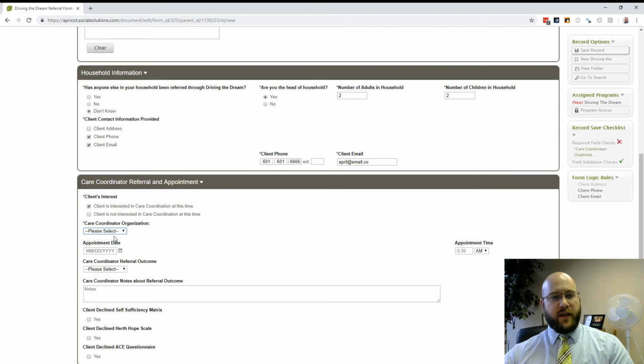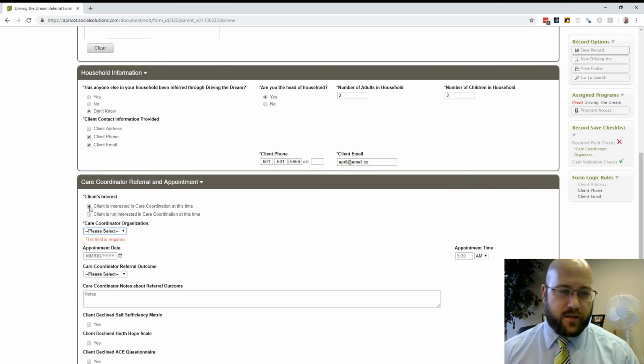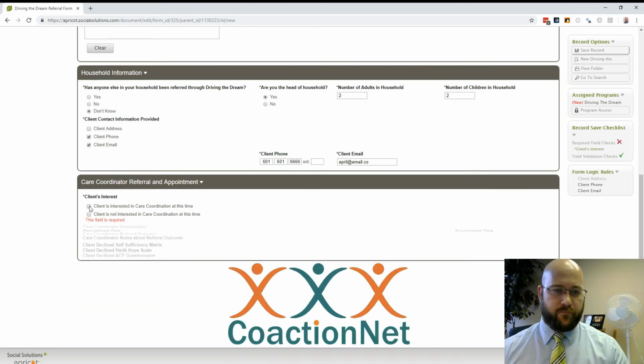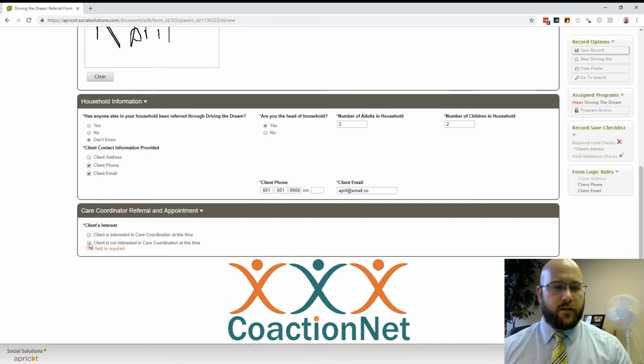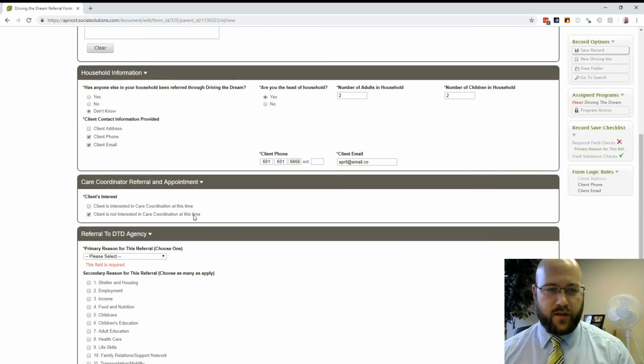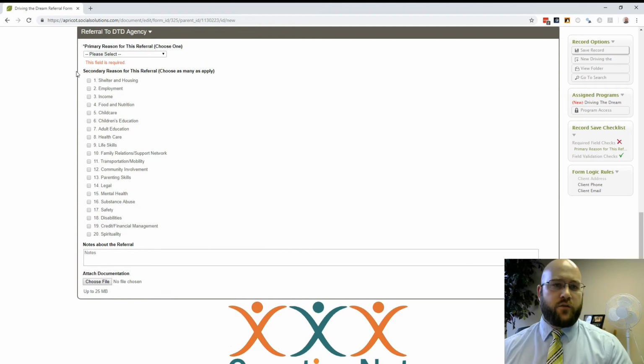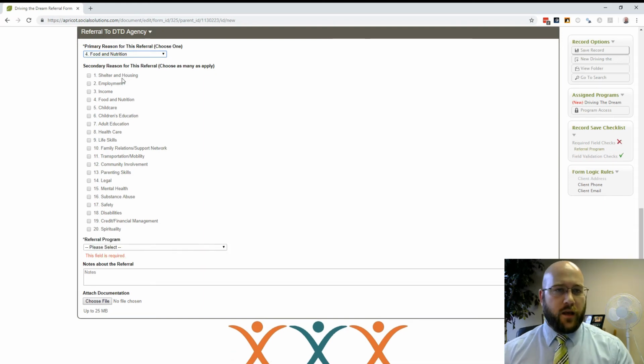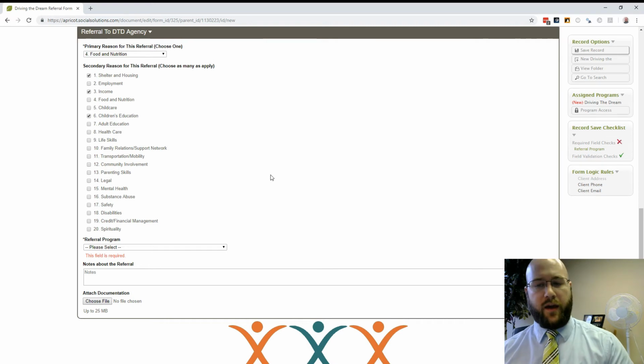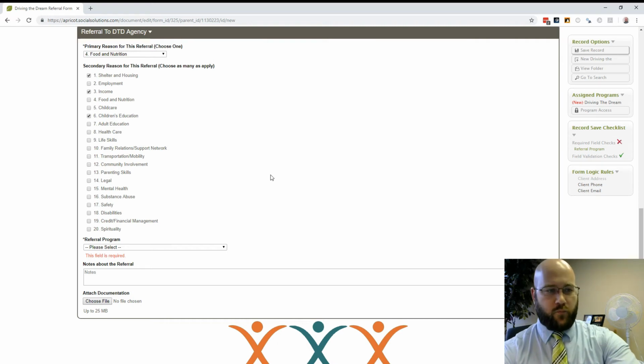If the client is not interested in care coordination, if they just need a referral for services, then you would check the second option: Client is not interested in care coordination at this time. Choose the primary reason for this referral, and this is one of our TTS domains, and any secondary reasons that may apply, or that they may also request services from that organization for.